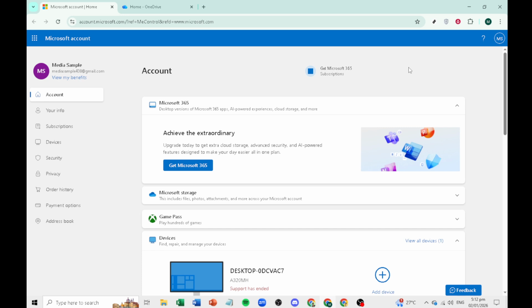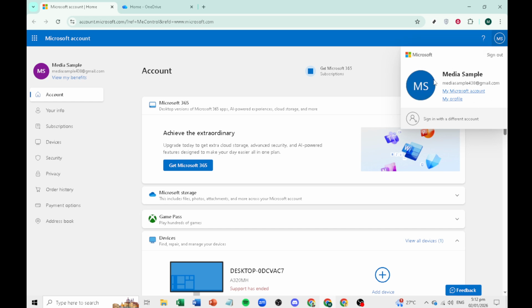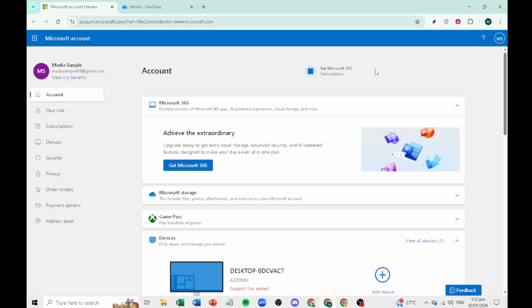First, open your web browser and sign in to your Microsoft account. Use the same account that your files are synced with on your computer or mobile device. If you're prompted for two-step verification, complete it to protect your data. Once you're in the account dashboard, you're ready to open OneDrive on the web, which is where the restore happens.